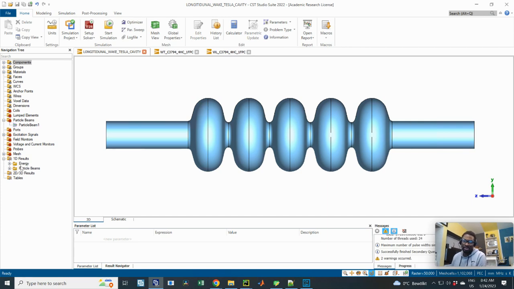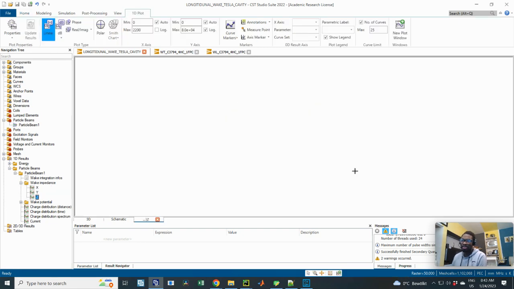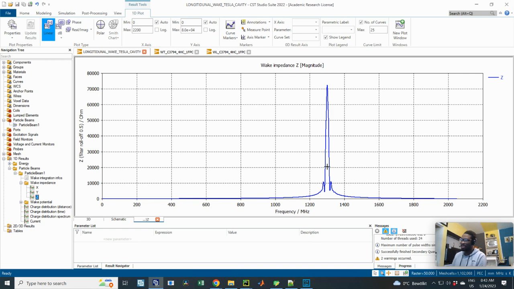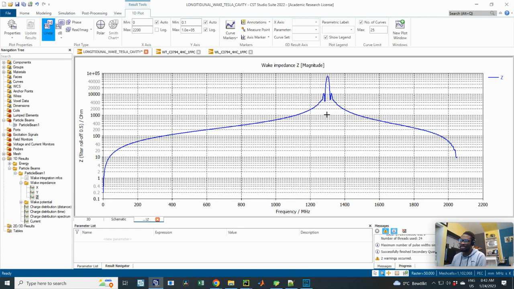So the simulation is done, and yes, now we can go back: particle beams, wake potential, and then wake impedance. Now you see a better looking wakefield impedance plot. If you do this, then you have up to 2000. Okay, I don't think I'm satisfied with this because I want to show the other modes.